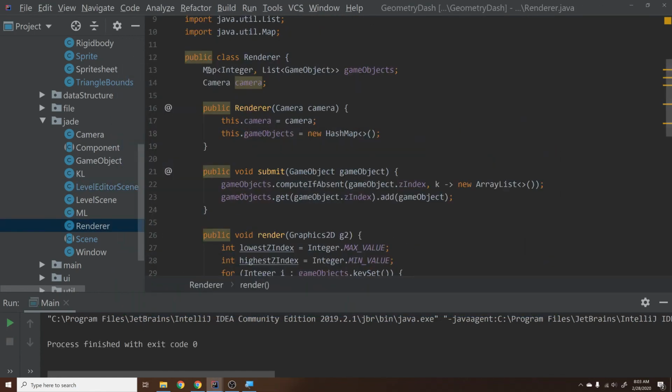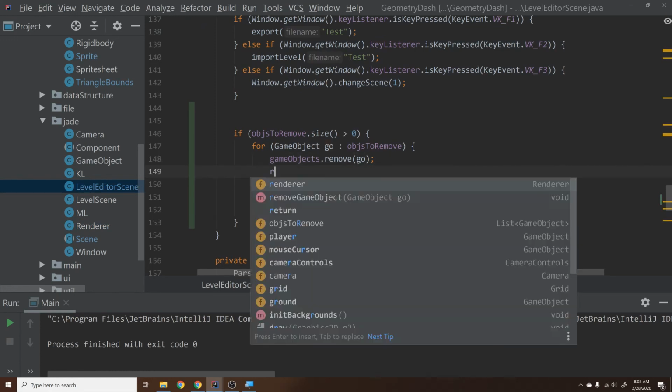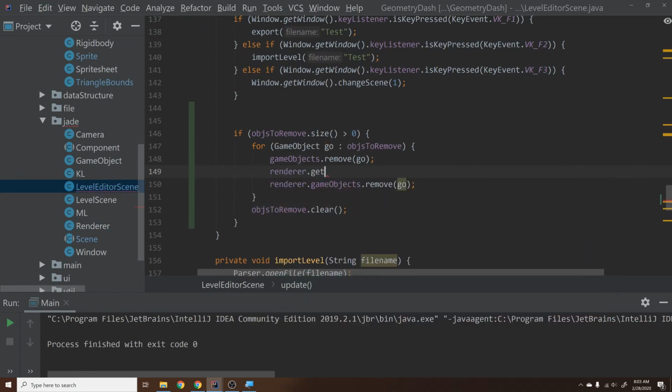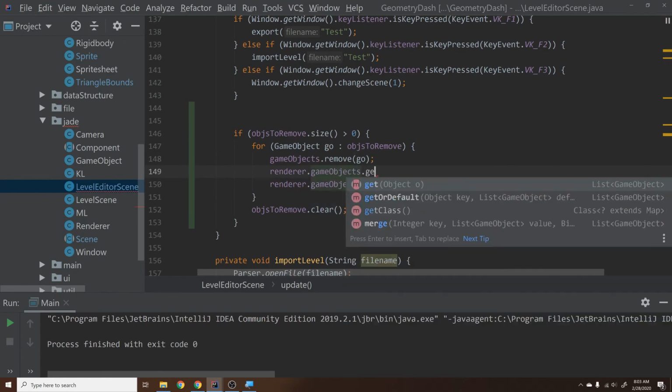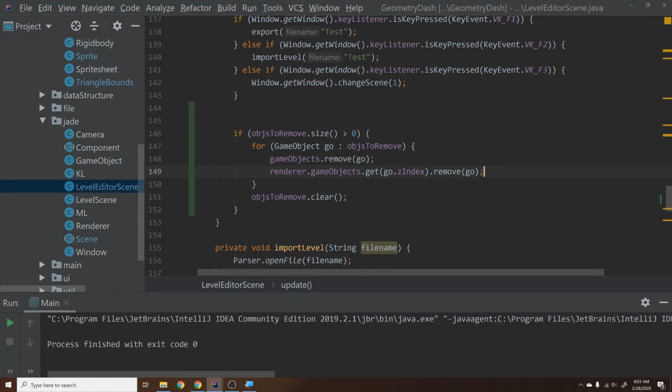That's because our game objects is a map from an integer to game objects. So let's go back into our level editor scene. We'll say render, and go down here: renderer.getGameObjects().get(go.zIndex), because that's where it is, .remove(go). That should do the trick. Then let's try this one more time and see if it works.